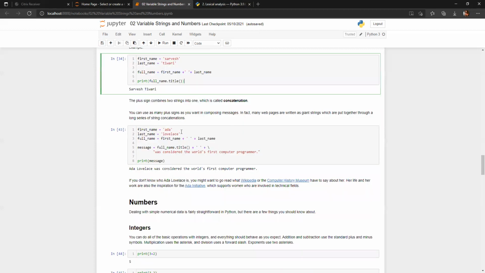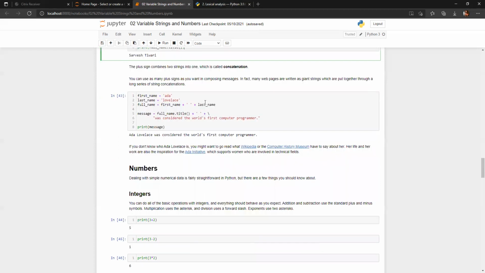Now, any doubts till now? No, sir. Yeah. So this plus sign is basically indicating that it is concatenating the two strings. Now we'll be seeing the other part.